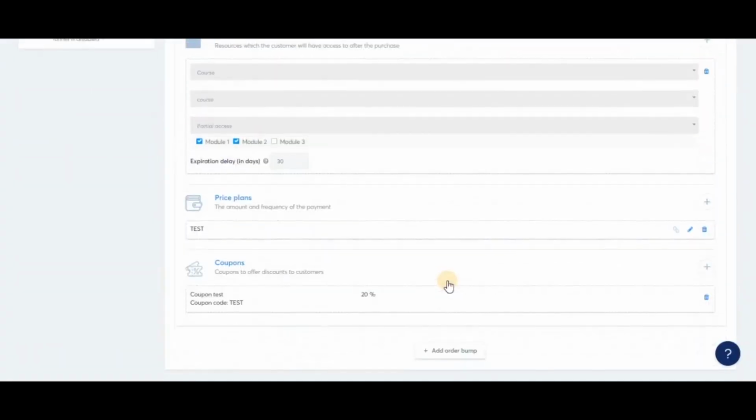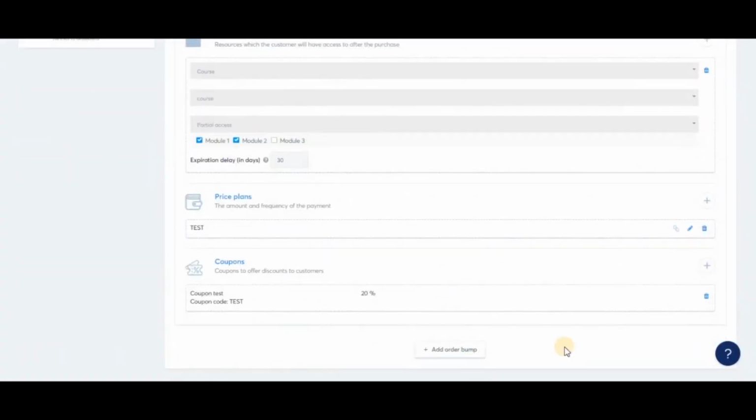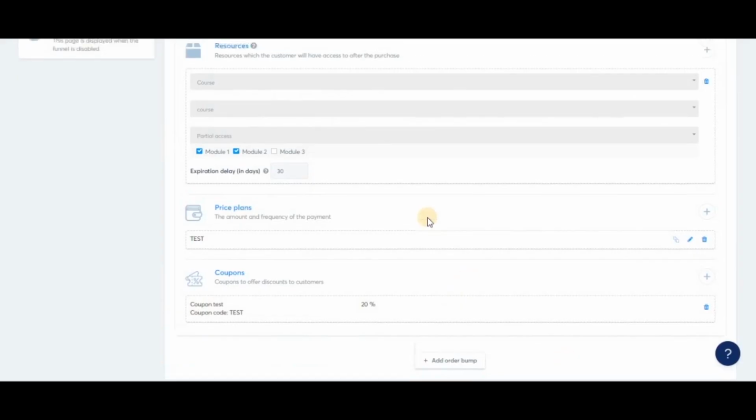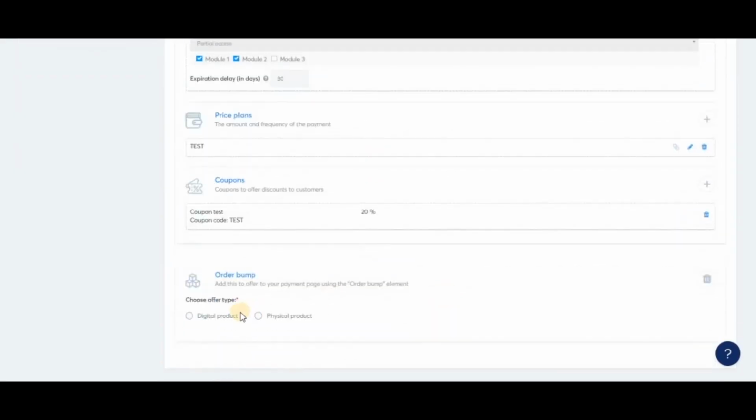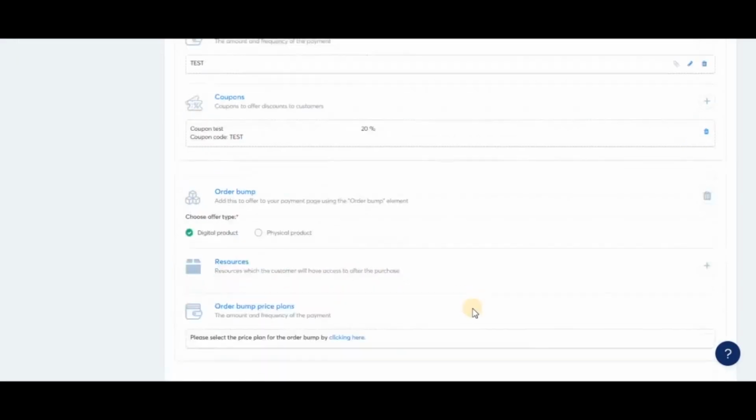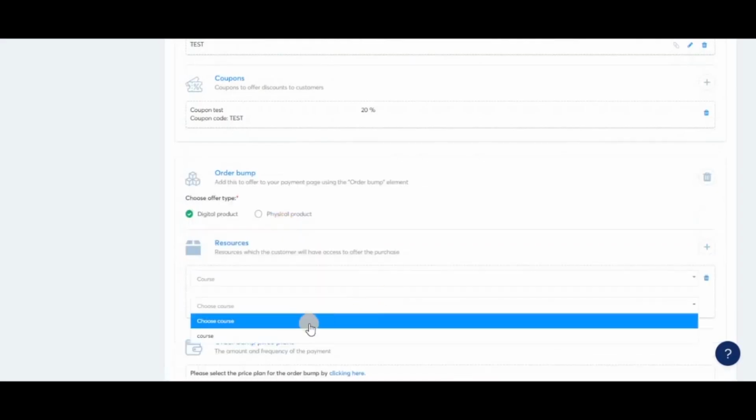Now that we have our payment plans and coupons ready, let's go ahead and learn about the additional offers we can add to our order forms. So our main offer is here, and then we can add another offer on the same page. This is called an order bump. So just click here on order bump and then choose the type of product I'm selling. Let's choose a digital product, let's say another course, and I'll give full access to it.